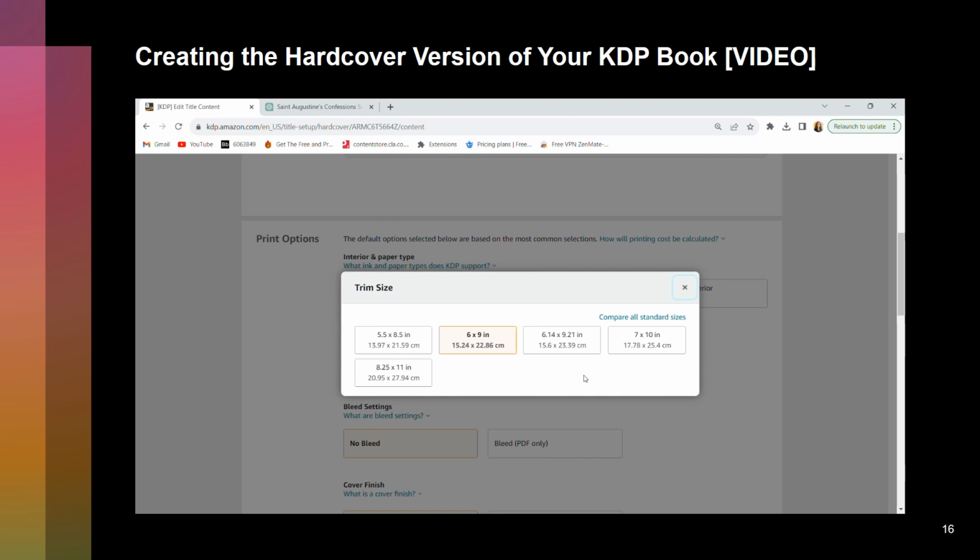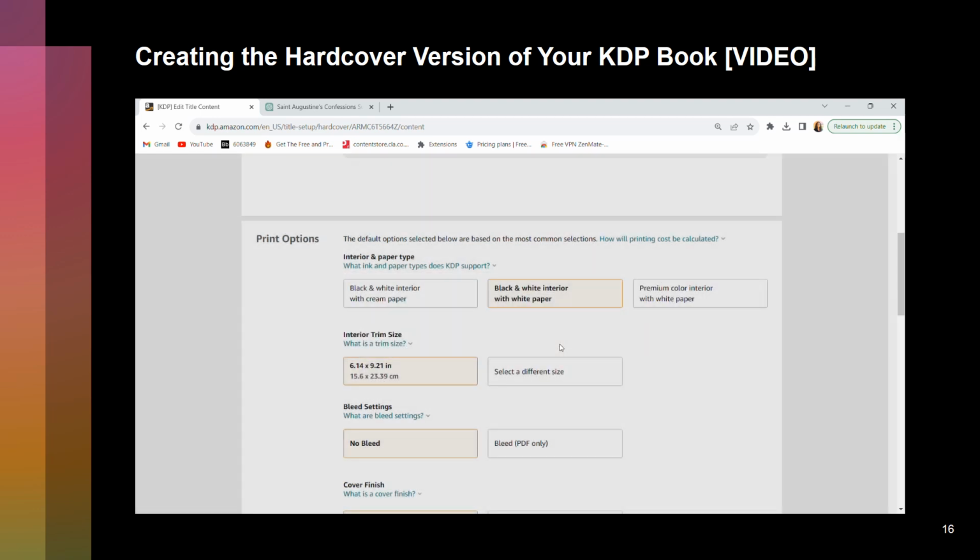Because the book sizes in paperback are usually different from what's available in hardcover. Okay, so thankfully, you see, you have the same. We published 6.14 by 9.21, and thankfully in hardcover you have that option here. So let's go with that. Should we go with 6 by 9? Let's go with the same thing.